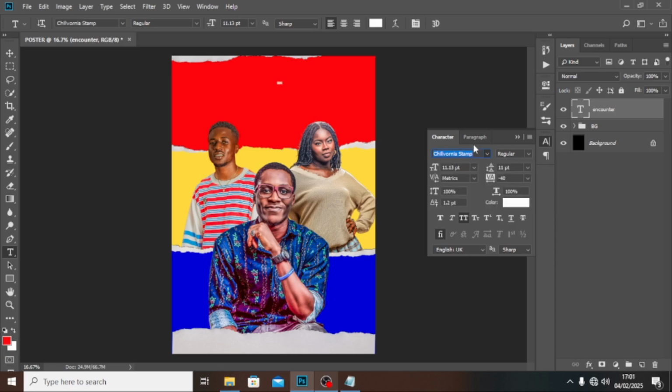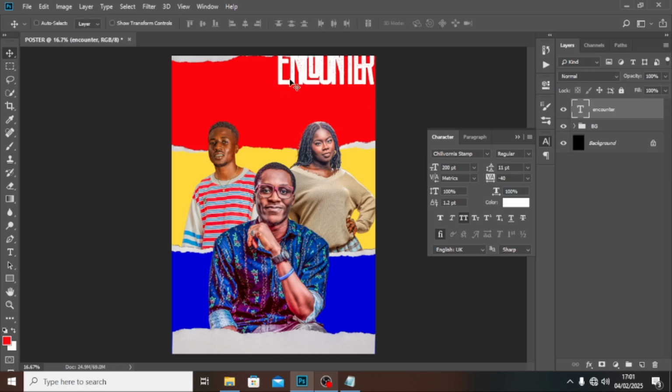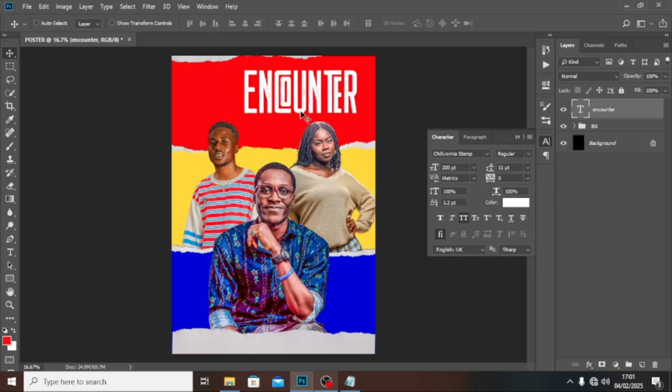Good. Then we are going to increase the font. Okay, so guys, that's what you're going to do, increase the font to maybe 200 or even upwards. Then click on your move tool and move it here. Now it's too compacted, we don't want it like that, so let's click on 0 to space it out nicely. Now you can also make it italics. That also makes it quite interesting.